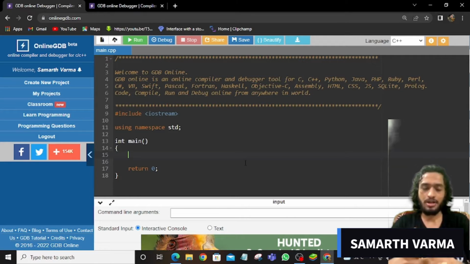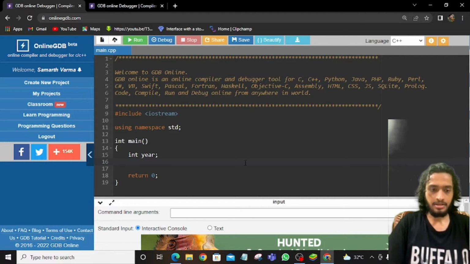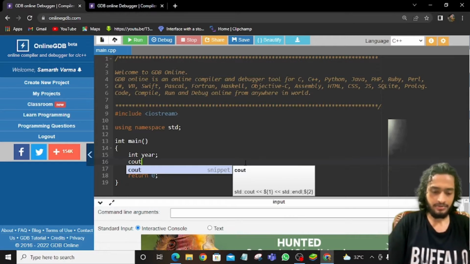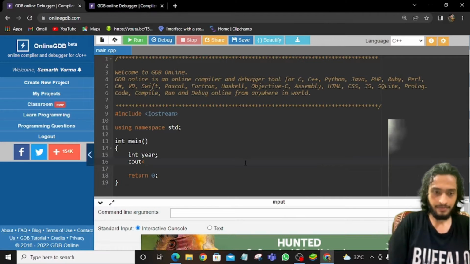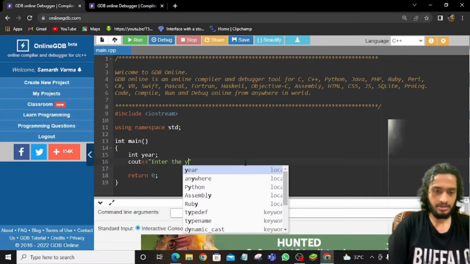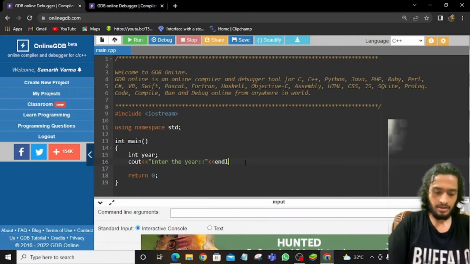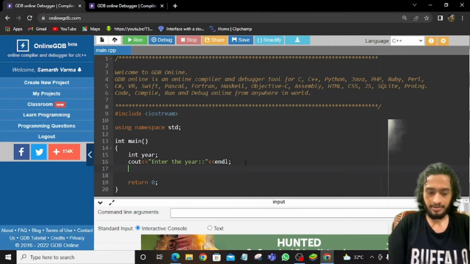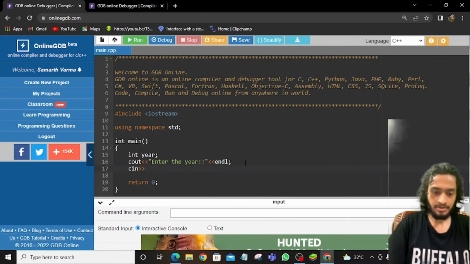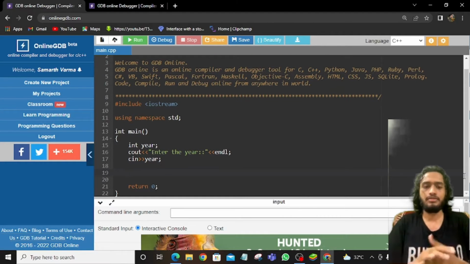Now we will write a program to determine if the given year is a leap year or not. So firstly, int year. Then we will ask the user to input the year for us. Cout, enter the year, and then to execute the later part of the code from the next line. Now cin operator, year.